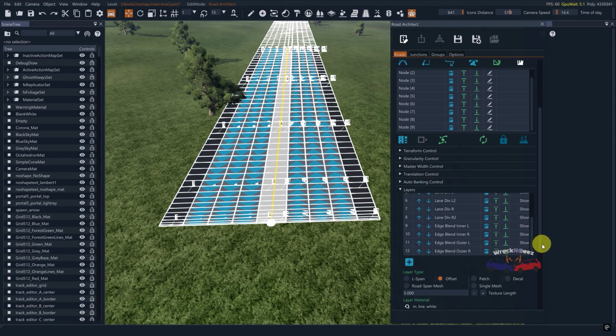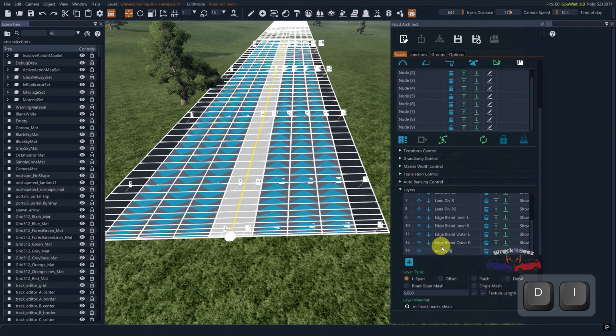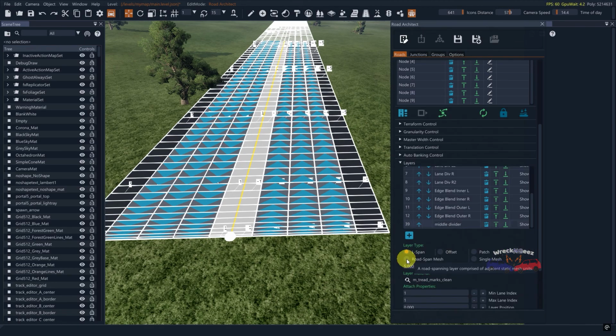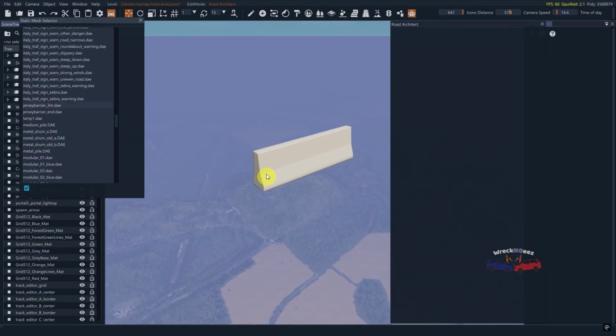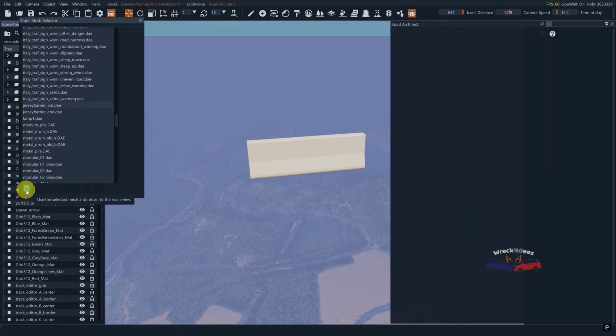First, let's add some guardrails, middle dividers, and lamps. To do so, create a new layer and rename it to whatever you want. Then, choose the road span mesh and select the object you want to place on the road. After selecting it, press this button to apply it.